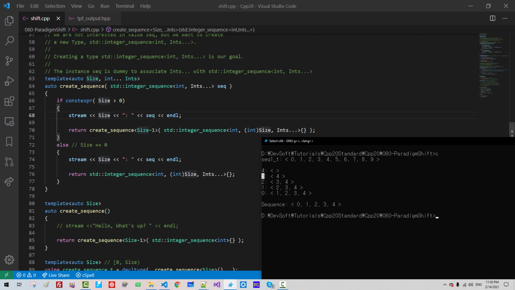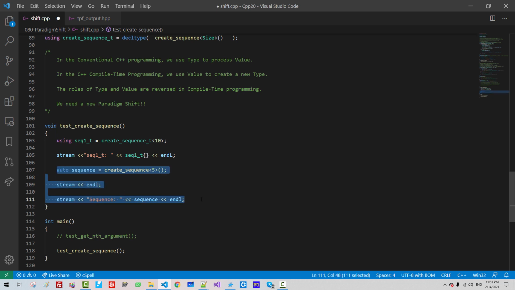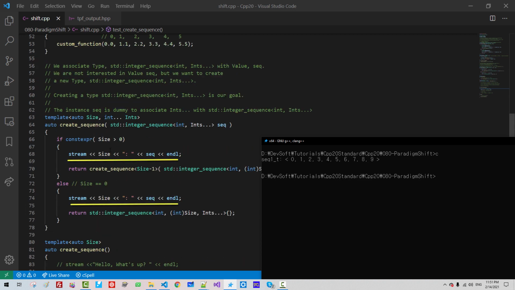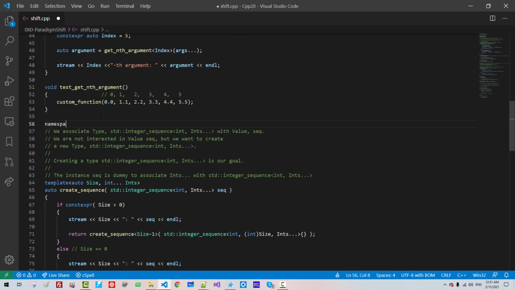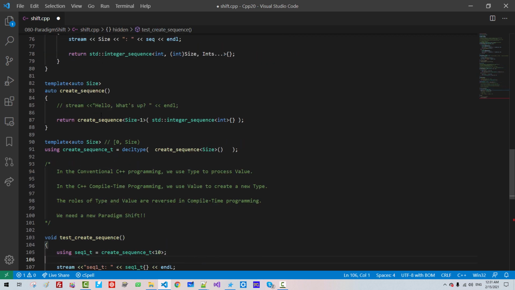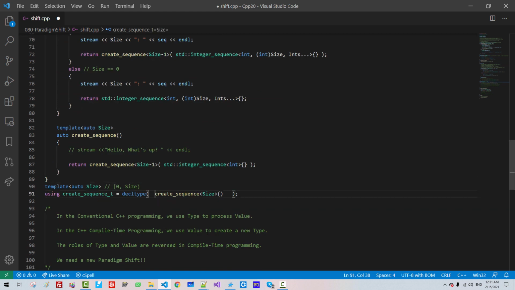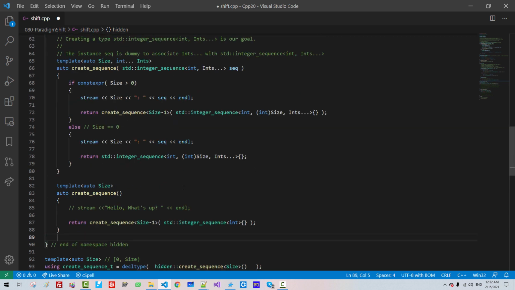As I said, this is compile time programming. So at runtime, we never need these. We create sequence to generate type. We build again. These messages are never displayed, never executed. Please note that these create sequence functions are created to create type. After debugging, we enclose it in the namespace hidden, like this. End of namespace hidden.